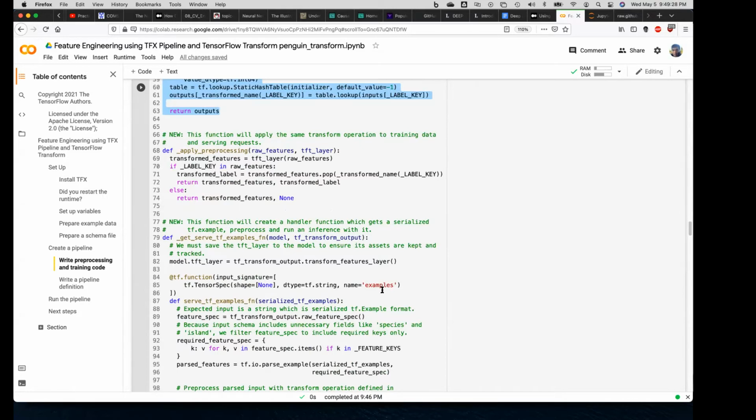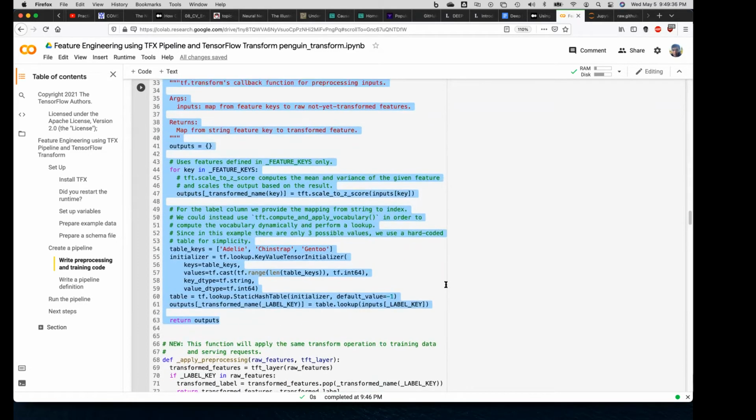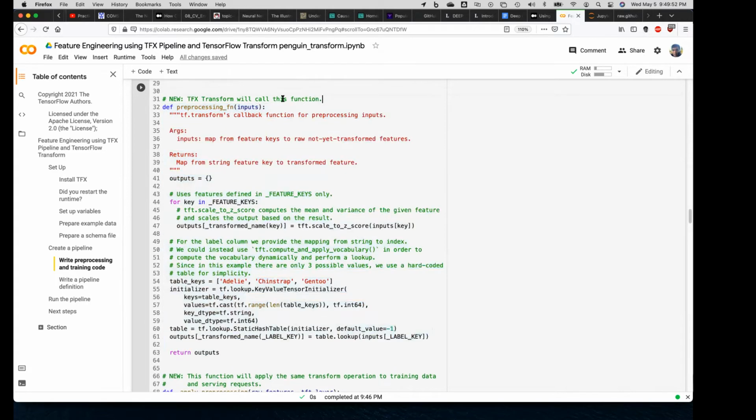That's special. I think this preprocessing_fn is something that we covered last time, right? So remember, this is a function name that you cannot change. It has to be named preprocessing_fn. And as you can see from that comment, it says TFX Transform will call this function, right? If you recall what we covered last week, basically the TFX Transform component will call this preprocessing_fn function and process the data.